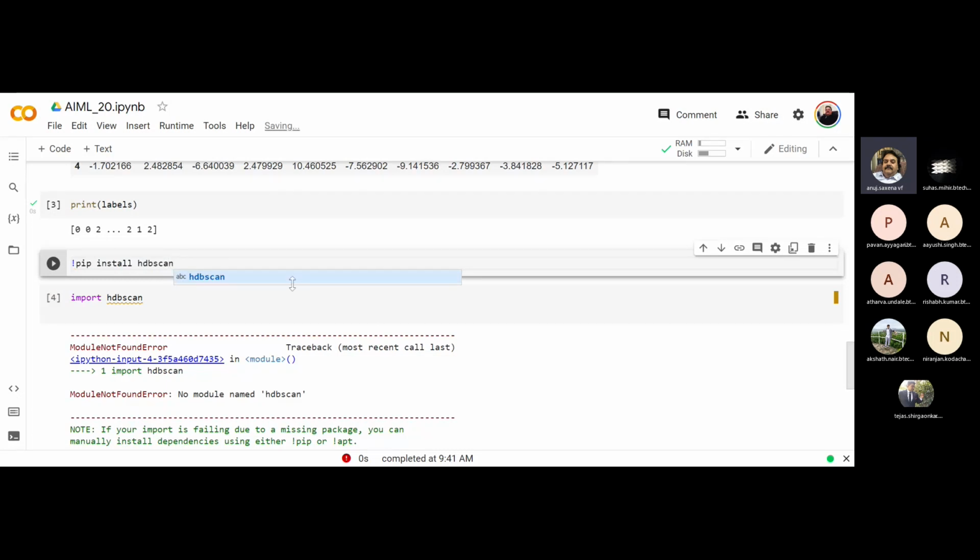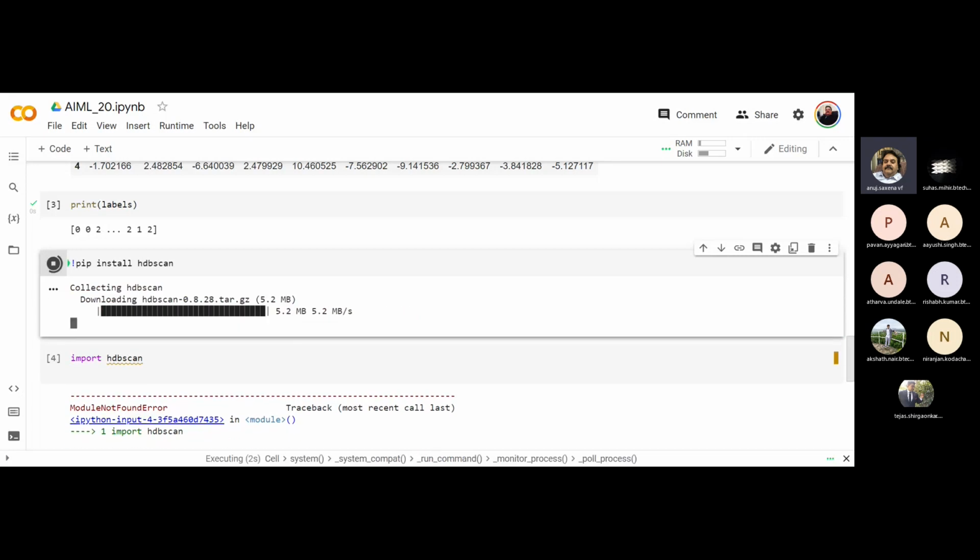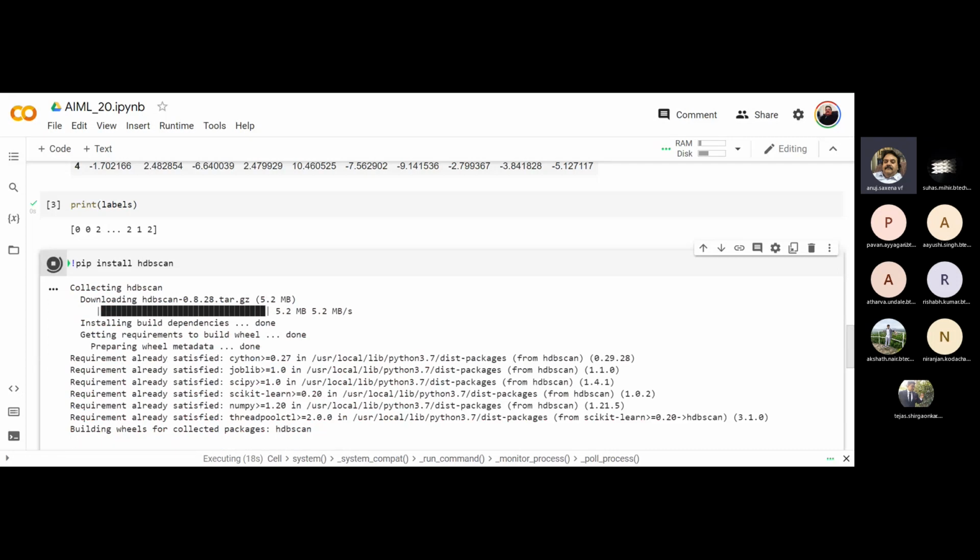If you're using PyCharm, there's an easier way of installing it. If you're using Jupyter, same method. If you're using Spyder, same method. That is, exclamation mark pip install hdbscan. If you're using command prompt, you just have to say pip install hdbscan, no exclamation mark required. Whatever way it is, it's always pip. Pip is always used to install your modules, and you can give the version number also, but by default the latest version will be installed.